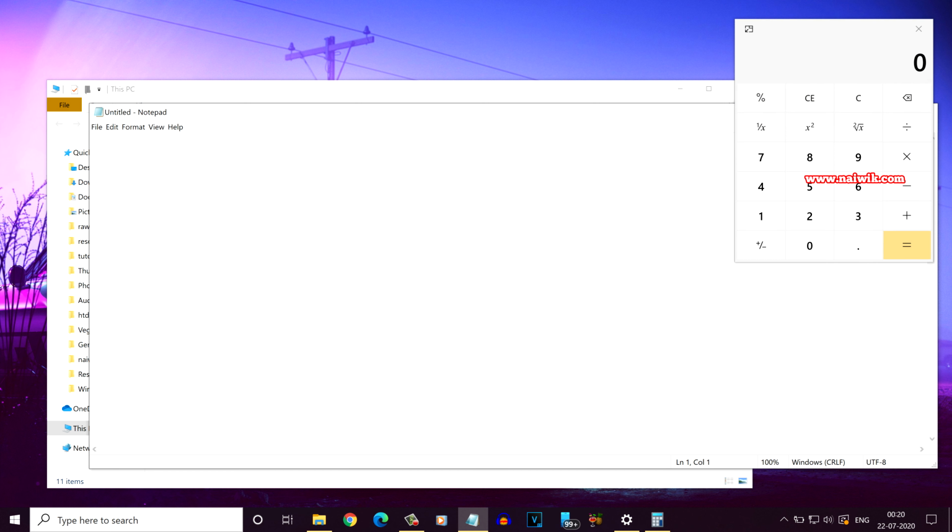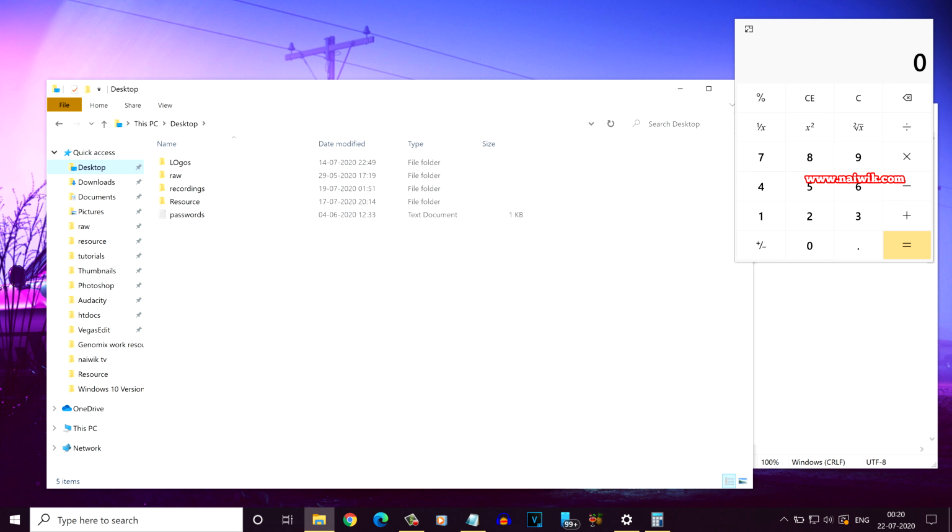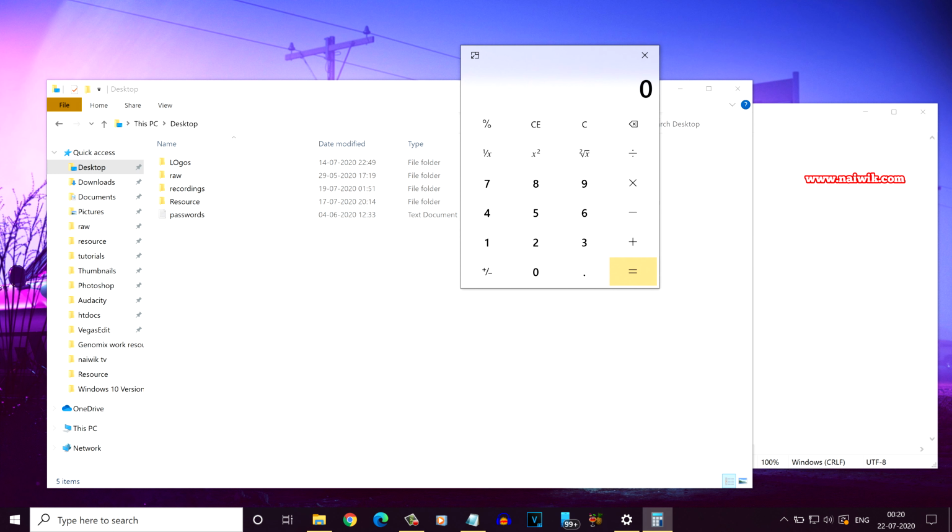Here you can see that even if I click on notepad or if I open anything, the calculator will be placed on top of all the windows.